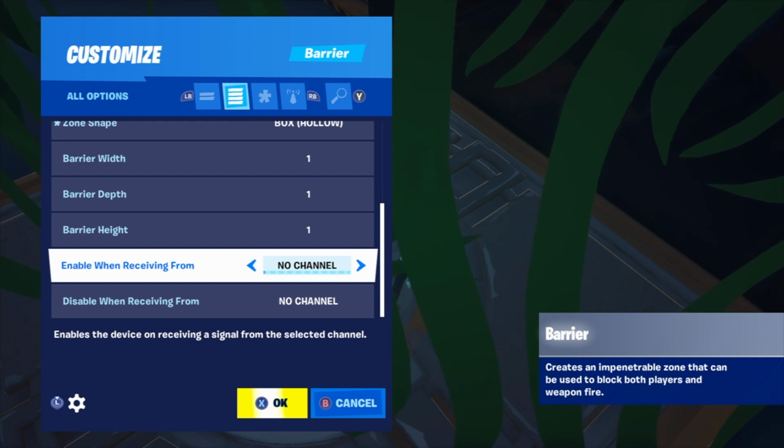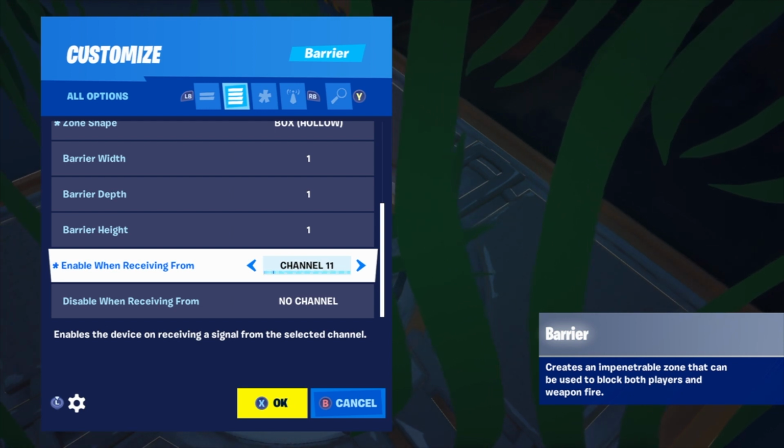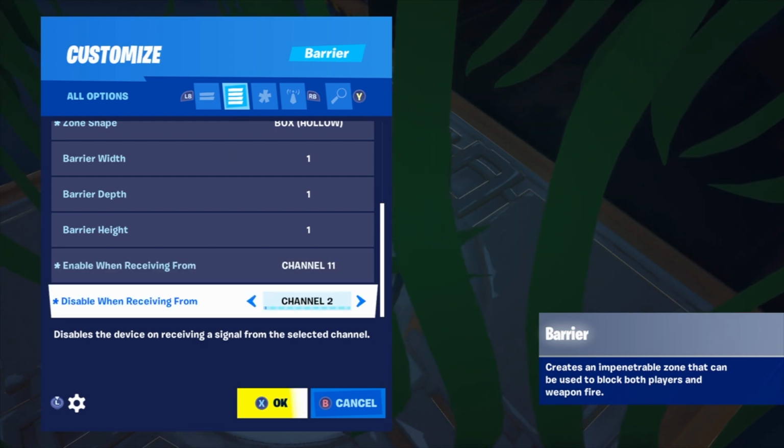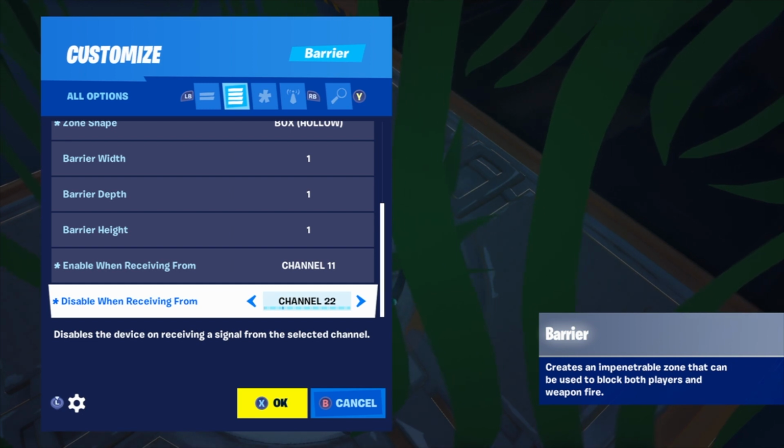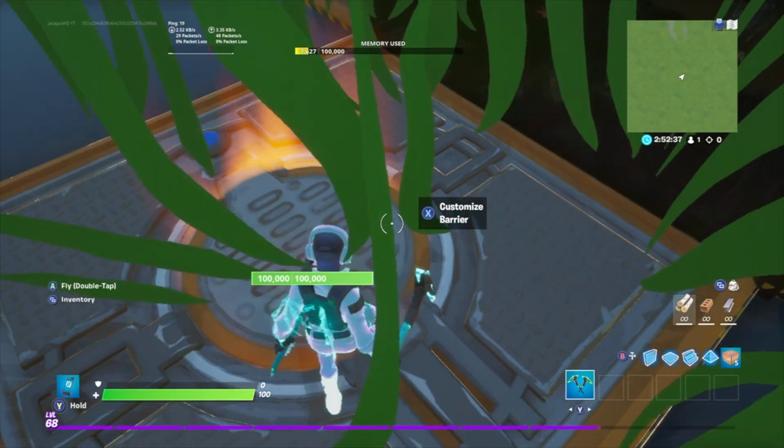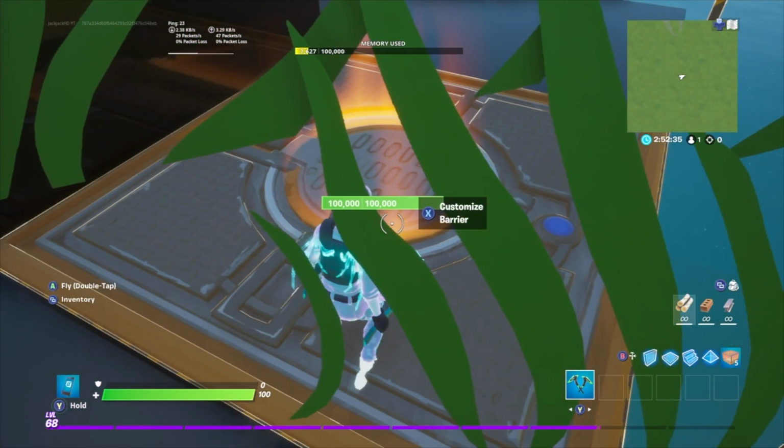So enable when receiving from, this is the first barrier, so this will be set to channel 11. Disable when receiving from, this will be set to channel 21. All right, so that is set. We're gonna go to the second barrier.